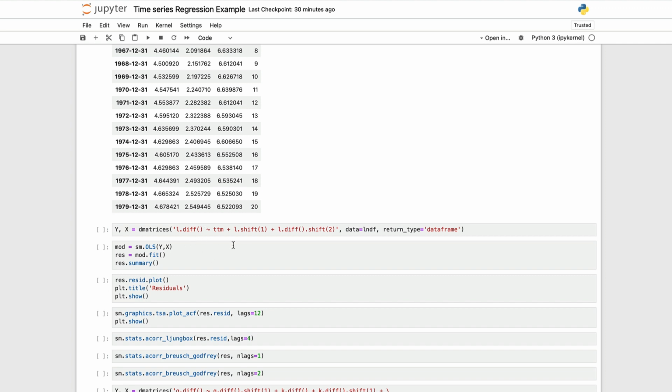Now in R, the function is called lag, which I think is a bit better, because that's typically what you call such a variable, a lag. But here in Python, in Jupyter, in pandas, it's called shift.